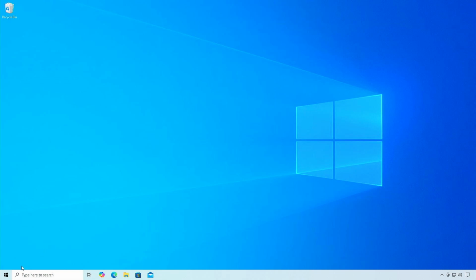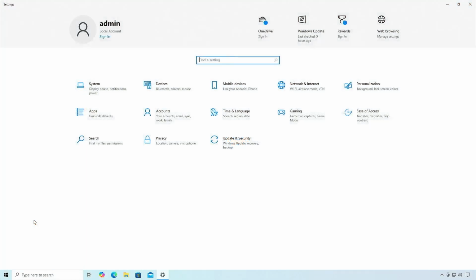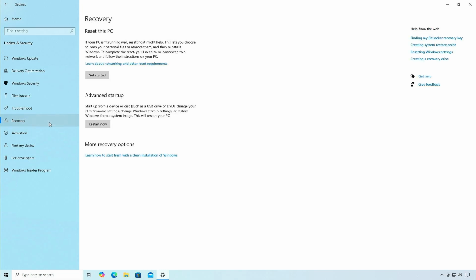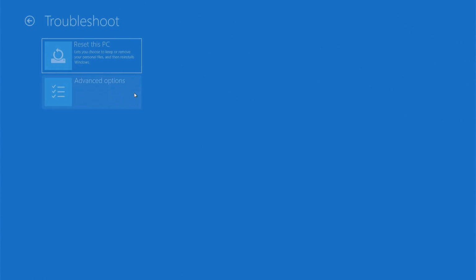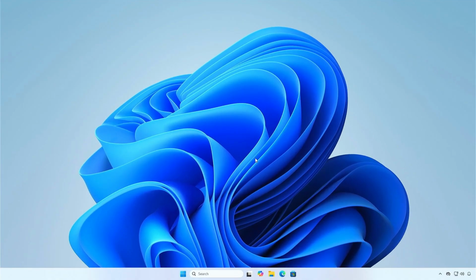Method 2. Using Advanced Restart Options. You can access the BIOS from the Advanced Restart option in Windows settings. Steps in Windows 11.